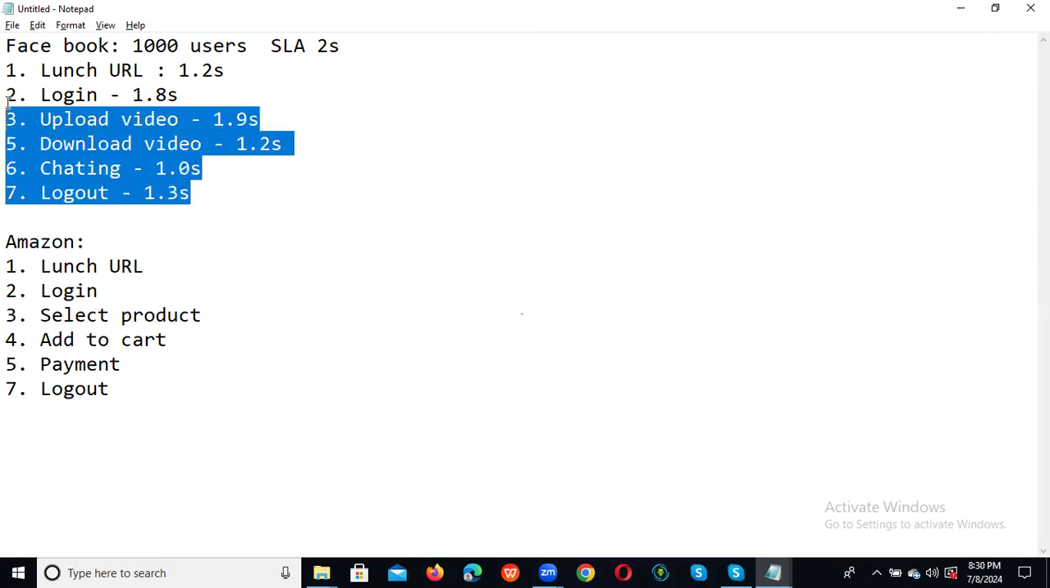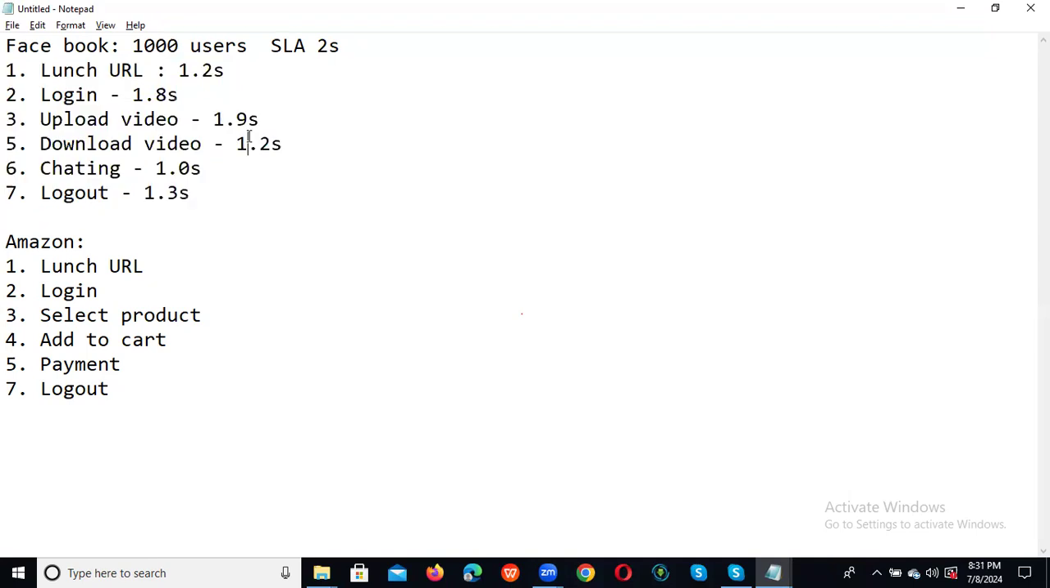Then you just need to send this report to the client: we executed 1,000 users, below are the results, and each and every step is as per our SLA. Then your job will be done. But maybe this 2.2 happens. Then we need to start our work. Why did this download video take 2.2 seconds? What is the cause of the issue? What is the bottleneck? In performance testing terminology, we call it a bottleneck, meaning the issue.